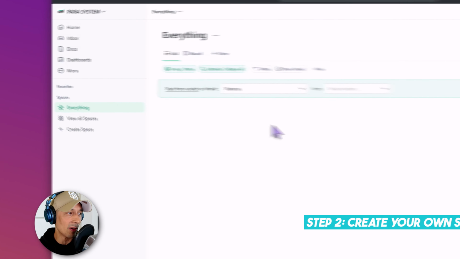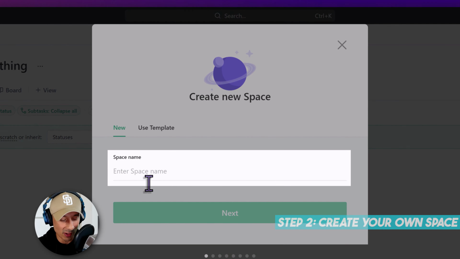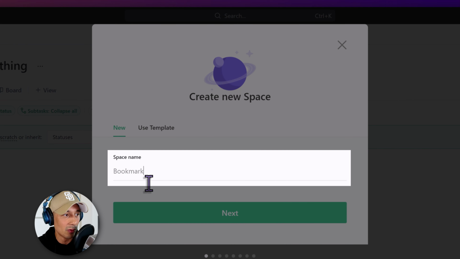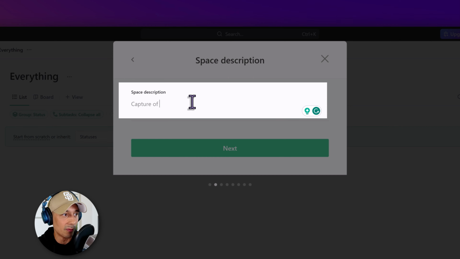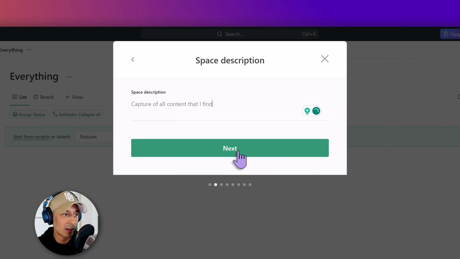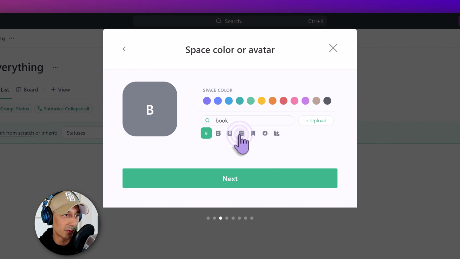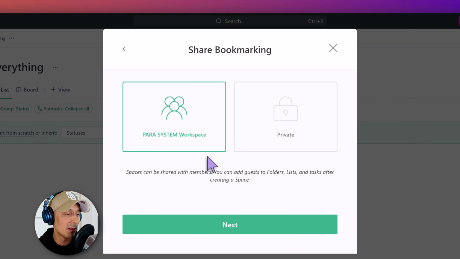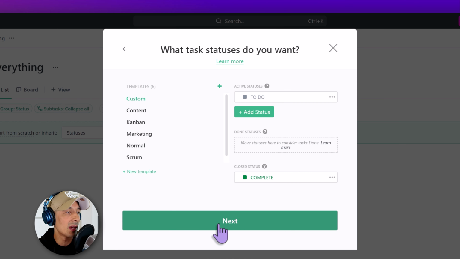The second step is to create your own new space for the bookmark. So click on create space. If you haven't gone through that process already, call it bookmarking or bookmarks. Click on next. The description is capture of all content that I find. Click on next, and it'll ask you to create an avatar. You can either upload one or just select from one in their menu. Let's make this private, it's just to yourself, and click on next.